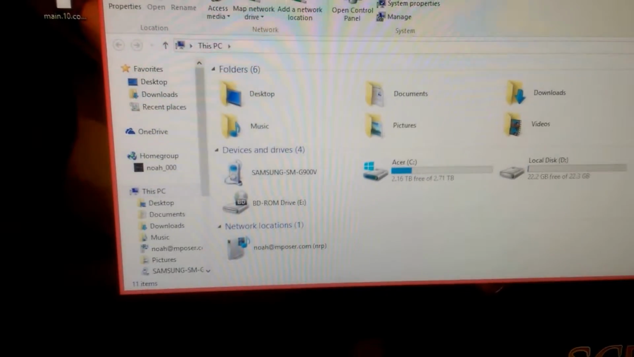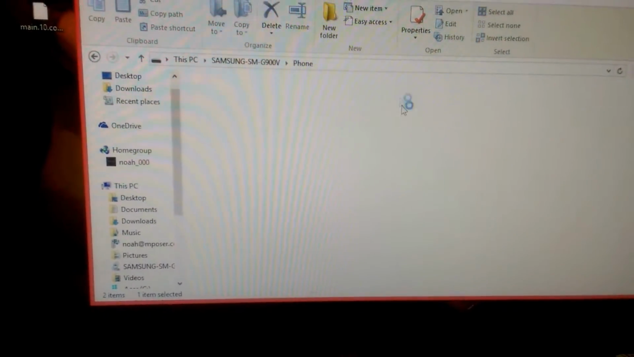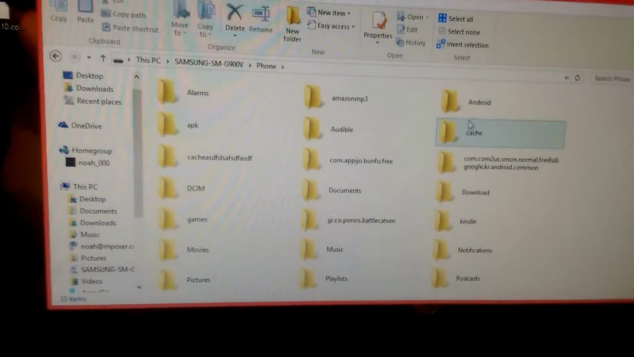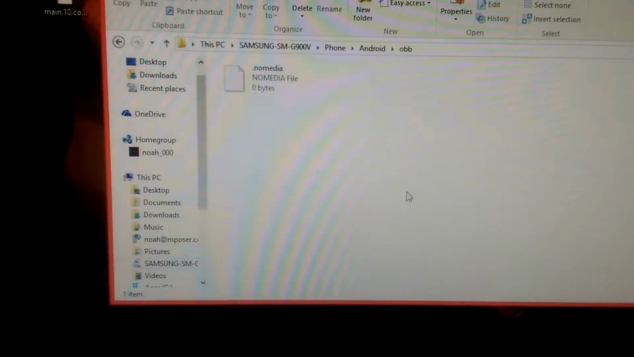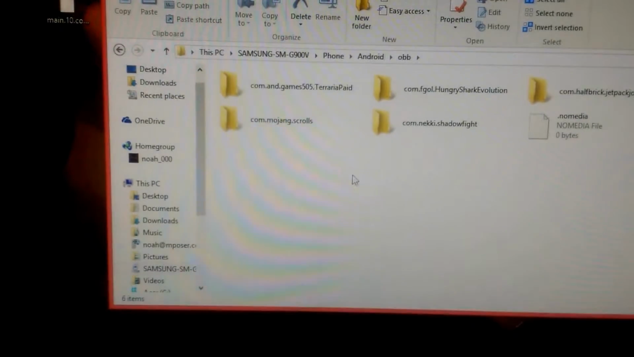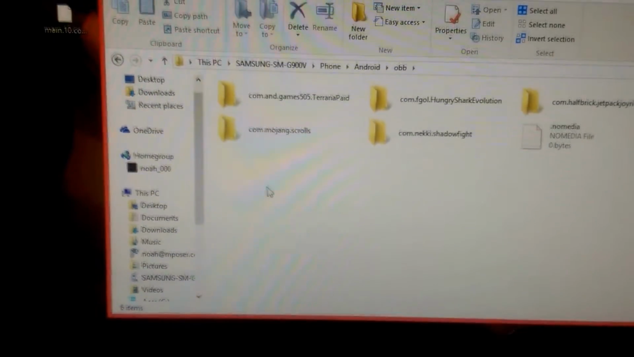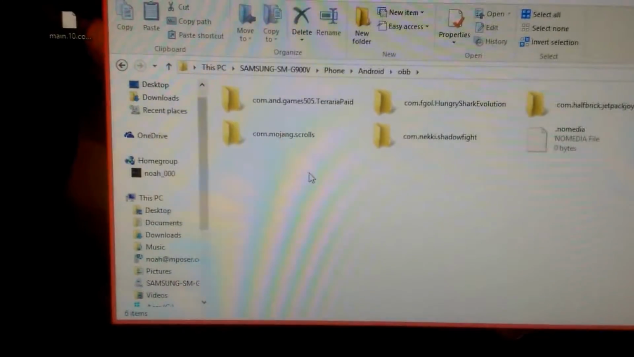So now we're just going to open it up and go into phone. And now, instead of messing with the APK stuff, we're going to open up the Android folder. And you see data and OBB. We're going to open up OBB. And now you see right here, it says com.mojang.scrolls. If we didn't unplug it and plug it back in, for some reason it doesn't show this yet. So that's why we unplugged it and plugged it back in.